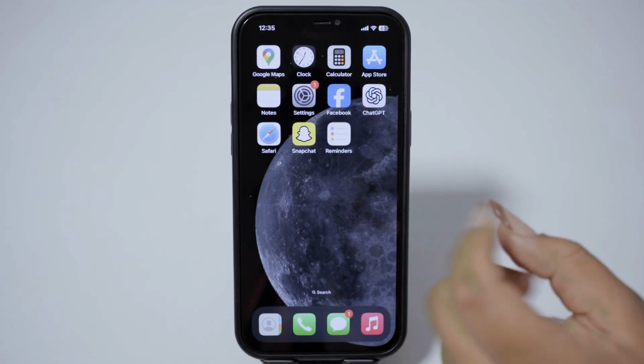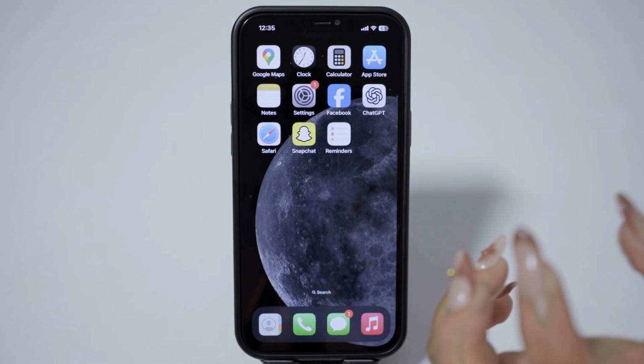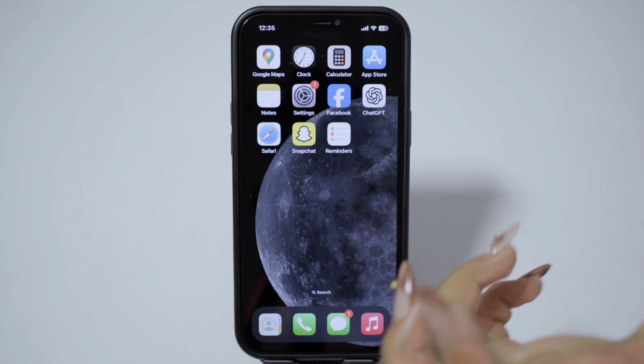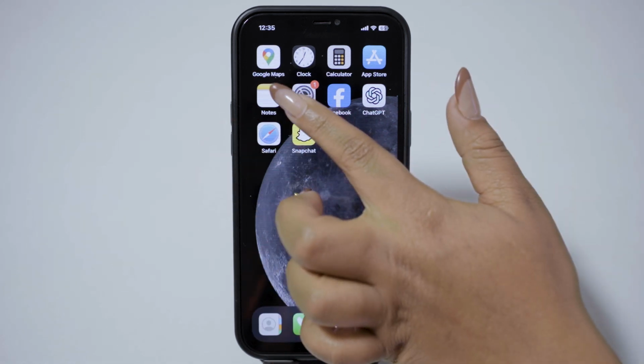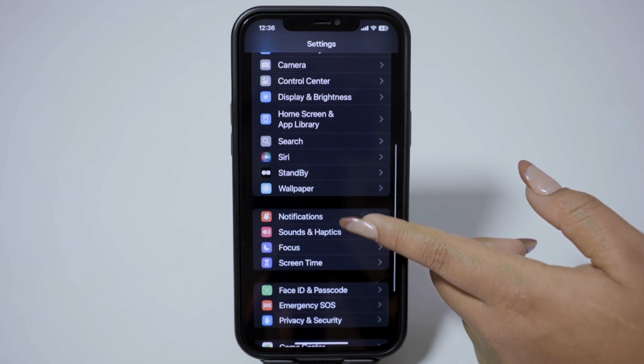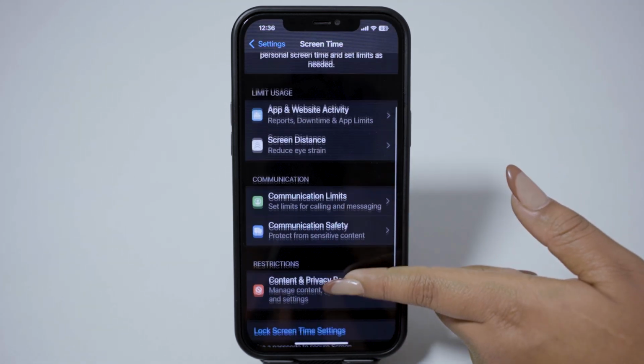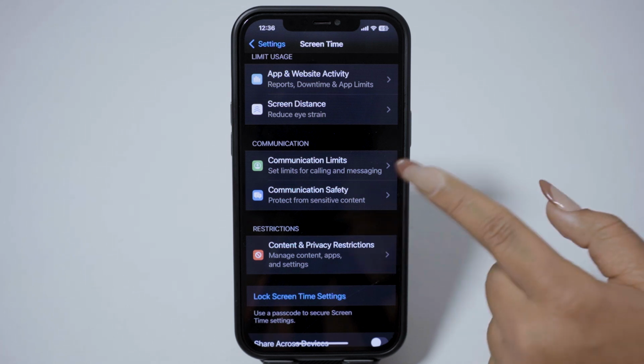So after making sure that your internet is good, and if it's still not downloading, another issue might be with your content and privacy restrictions. You can get to the settings of your phone, and from here you can scroll down until you see the option of screen time. Tap on screen time, and then from here you can scroll down. You can see the option of content and privacy restrictions.